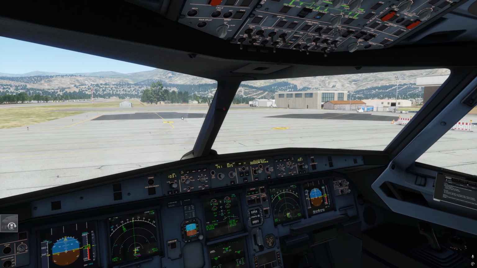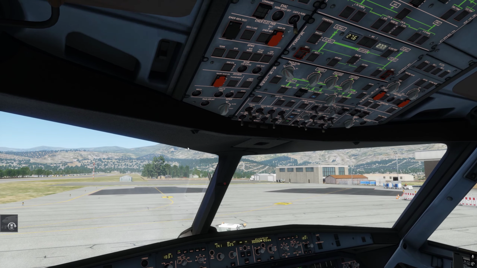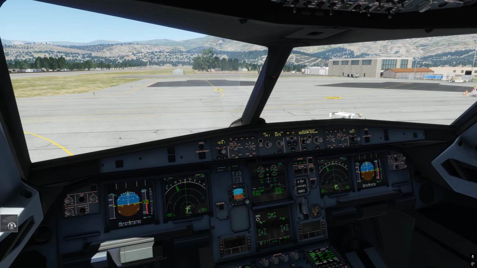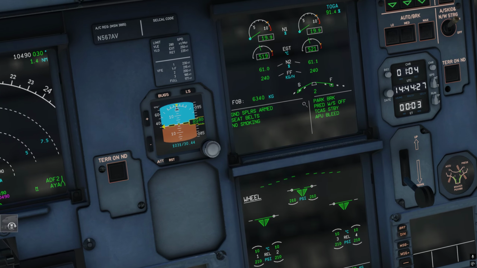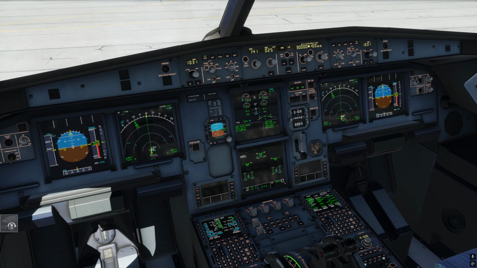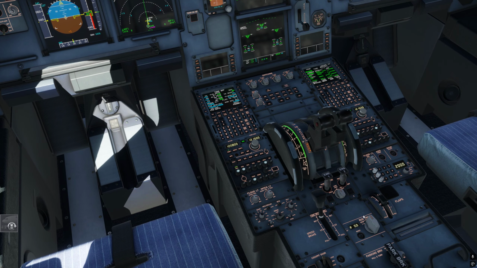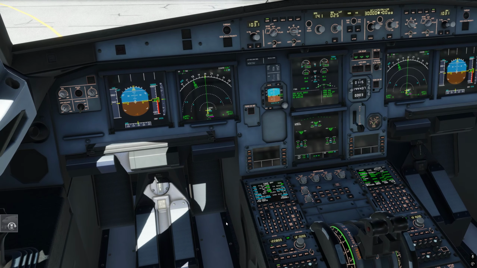So, now it's time for the after start checklist. The anti-ice is off. ECAM status is checked. The pitch trim is set. The rudder trim is neutral. After start check is complete.